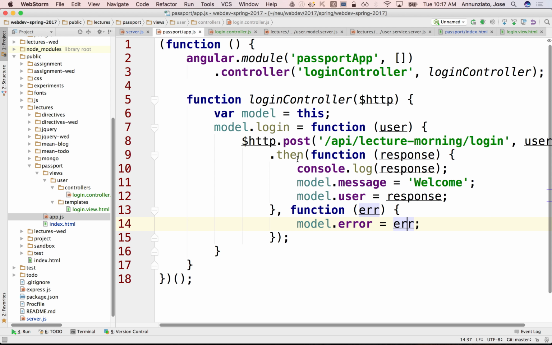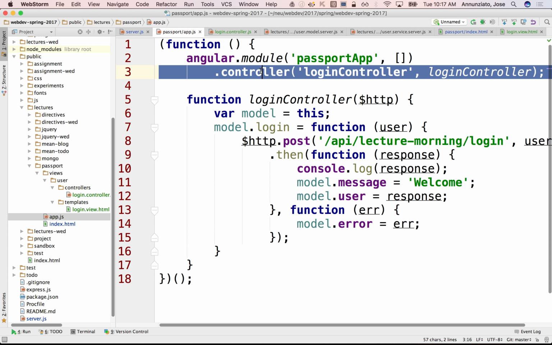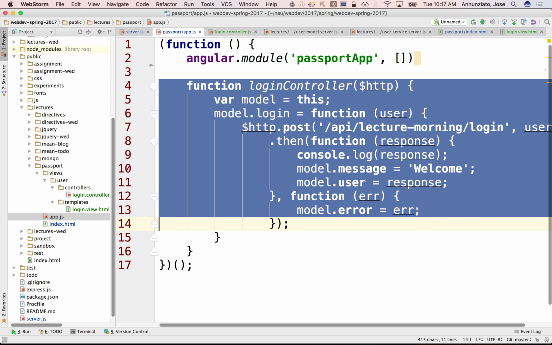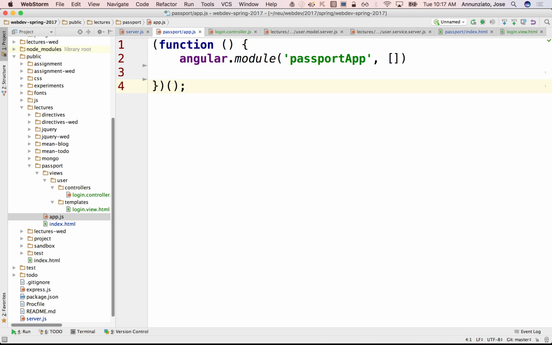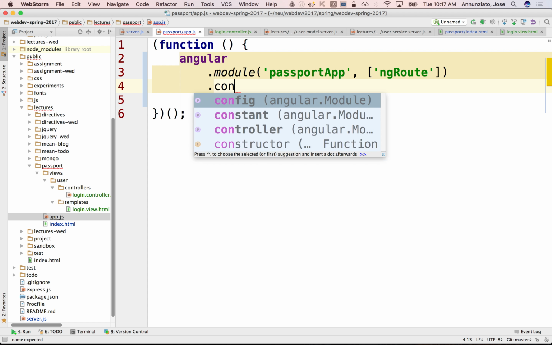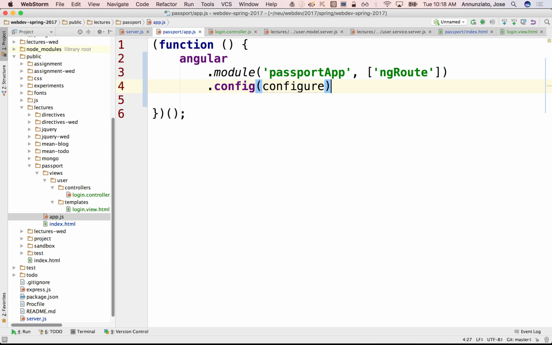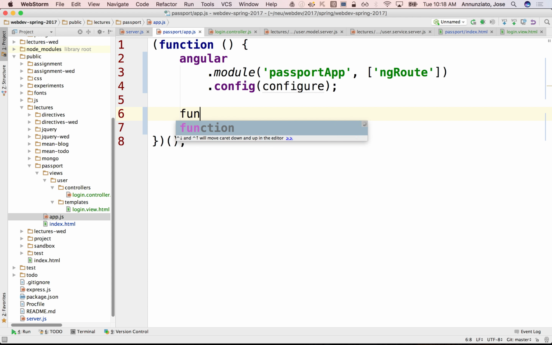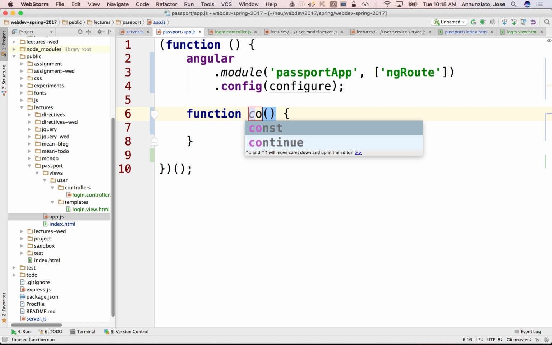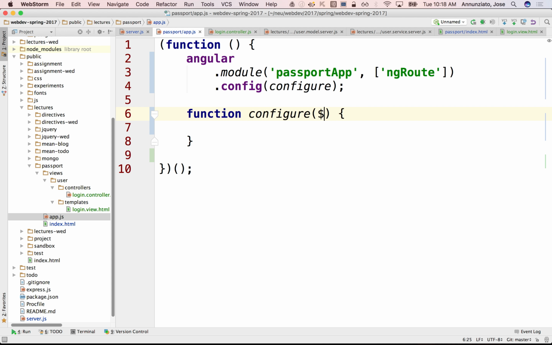And instead in app.js, we're going to remove the controller from here, and instead, we're going to make ng-route as our dependency. Make sense? And we're going to configure the function right here. Configure, and it's going to use route provider.